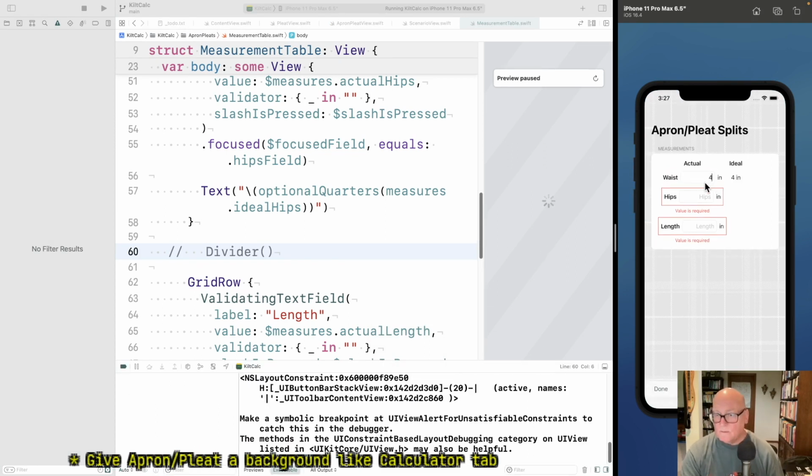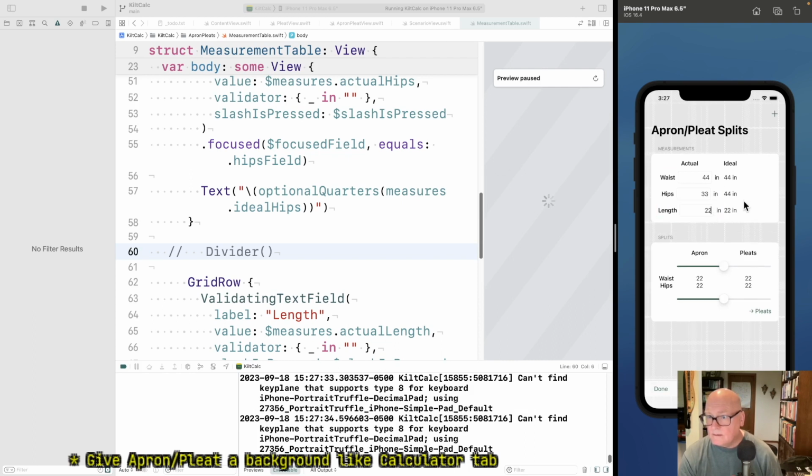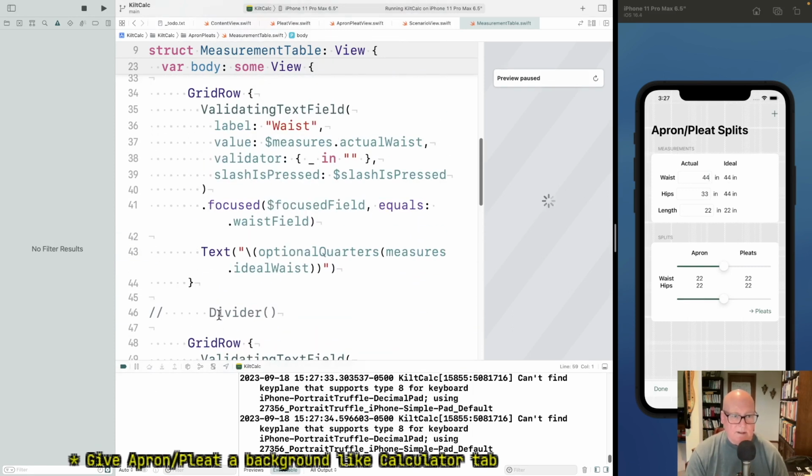Okay, so 44. Yeah, I think that looks okay without those dividers. The spacing is a little weird. Maybe I can work on that sometime. But that looks okay. I'm going to keep these out. I don't know if the dividers are causing the problem on the other one.